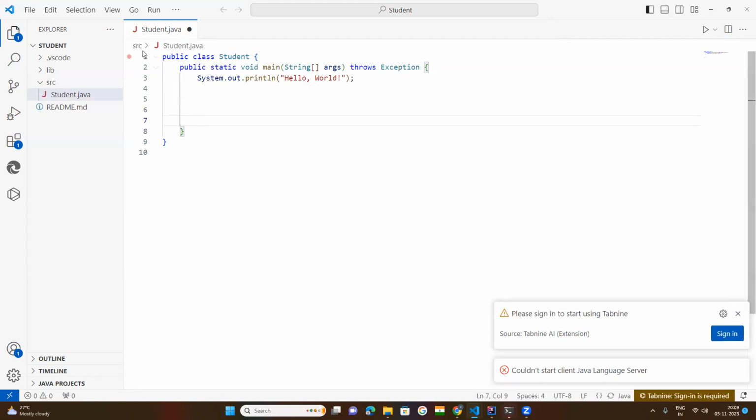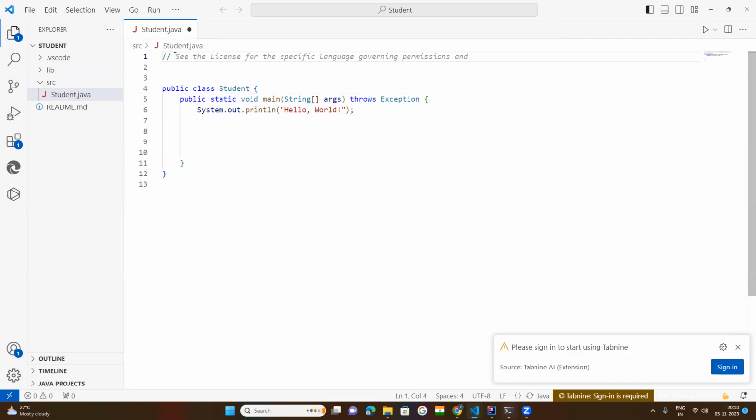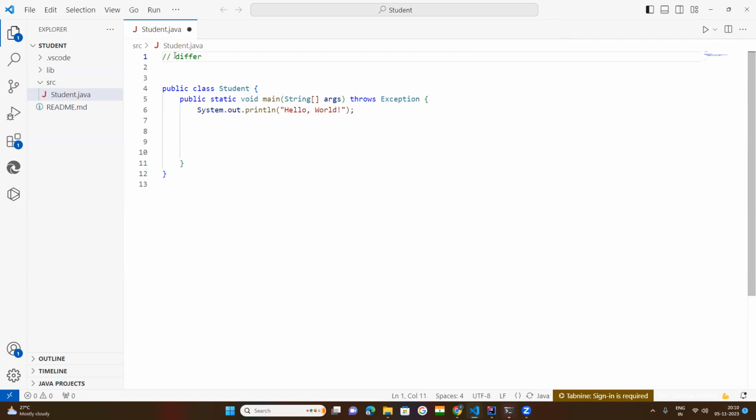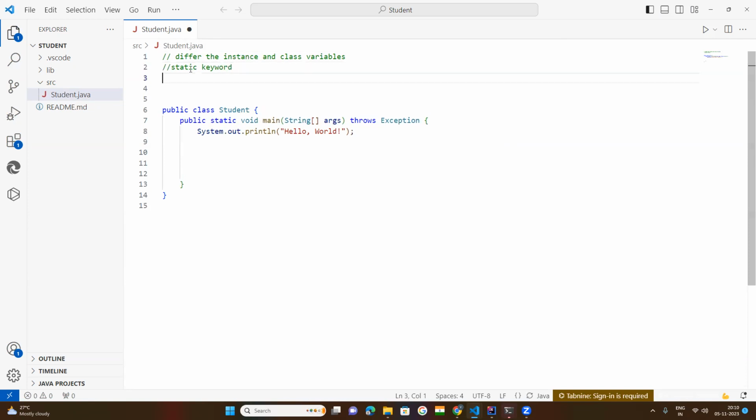So now here, today our topic is what? Write a single line comment with two forward slashes: difference between the instance and class variables. This is one topic we need to cover today. Next is the static keyword. We need to deeply understand the static keyword. What is the role of the static keyword? This is one more topic we need to understand.